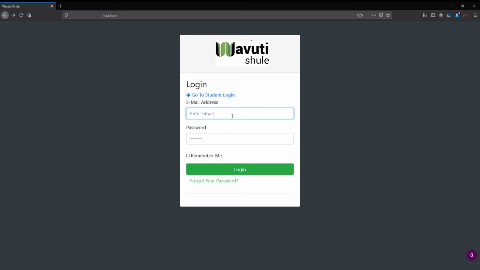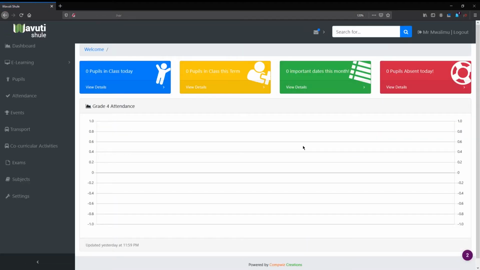To log in, simply enter your email address followed by your password. Then let's say login. Once you're logged in, you shall be presented with an interface such as this one, and on the left dashboard, the second menu shall be for e-learning. When you click on it, you shall see options for two major features, lessons and assessments. Let's start off with lessons.